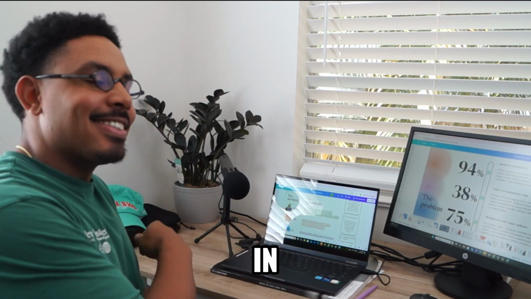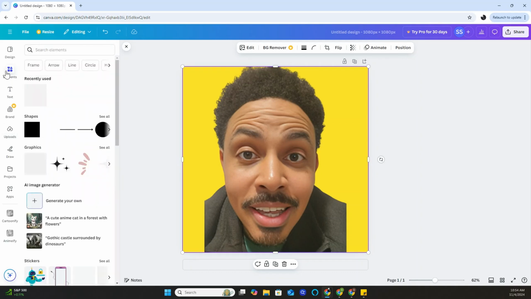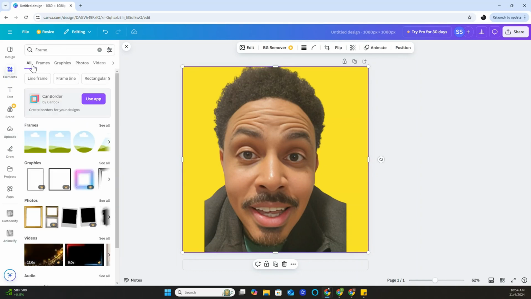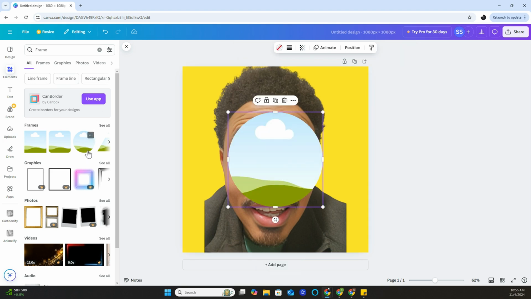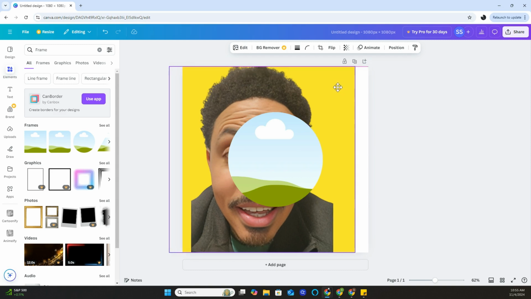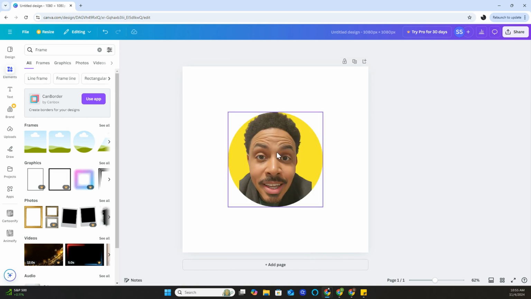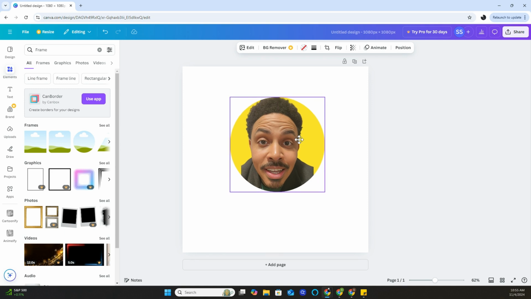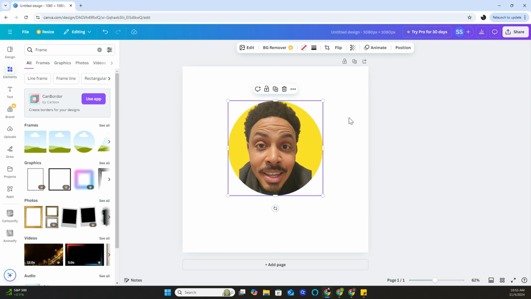Okay, cool. Let's jump back in. I'll go to elements and I'm gonna go to frame right here, and then I will select this circle right there, and then all I'm gonna do is click this picture, hold it, and then drag and drop it right into there. Bam. And I have my beautiful circle crop picture right here.